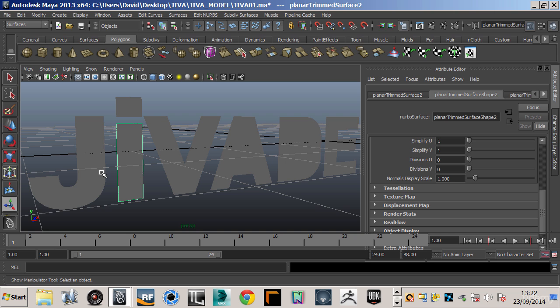And we will have a couple of problems with the polygons, because there's a lot of faces on here that we don't need, so we can actually optimize our geometry at the same time.